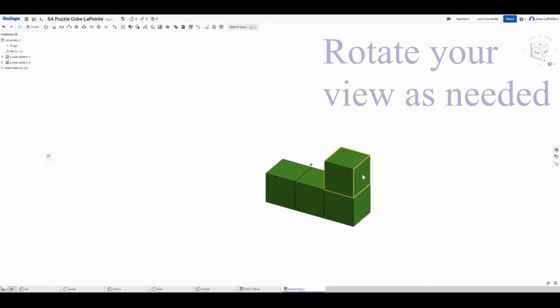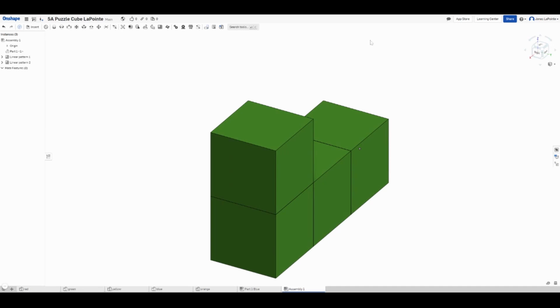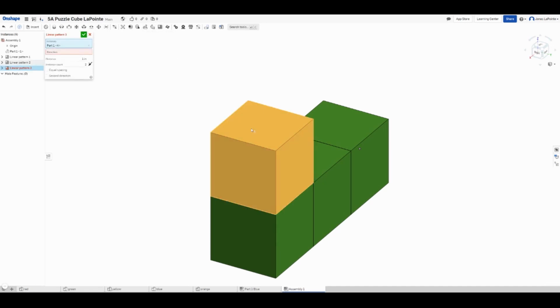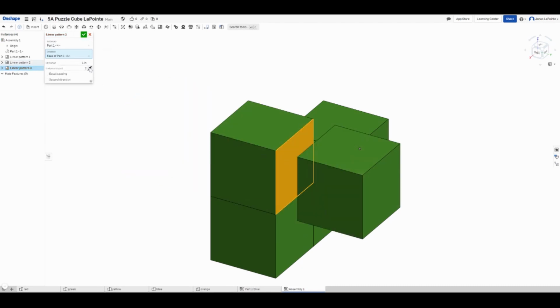Now I'm going to have a piece coming off the back of this. To see that more easily, I'm going to rotate my cube. I'm going to select my tool again. And for direction, I'll say I'll go this way. I wanted it to go the other way, so I'll just flip it. Again, depending on your part, either way is fine.